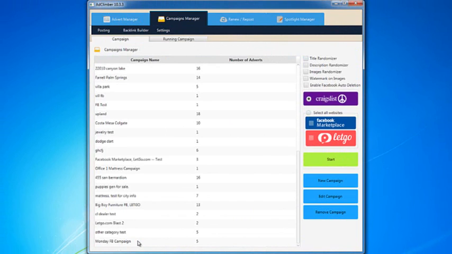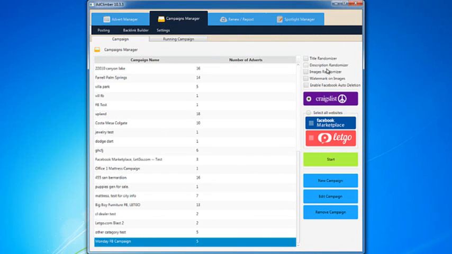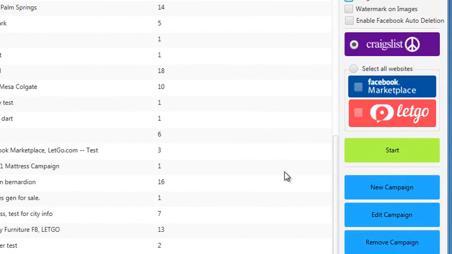What I'm going to do is highlight the campaign, and we have some options over here: title randomizer, description randomizer, image randomizer, watermark on images, and enable Facebook auto deletion. I recommend that for Facebook posting, you use the image randomizer and you use enable Facebook auto deletion.